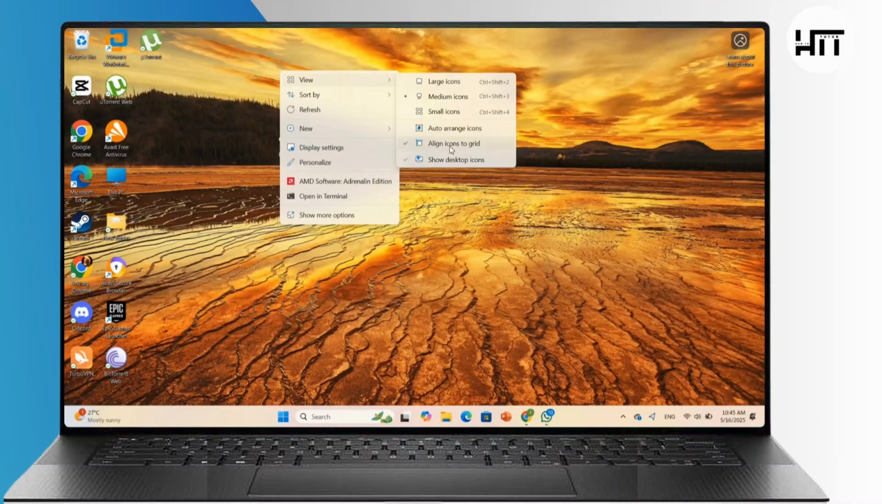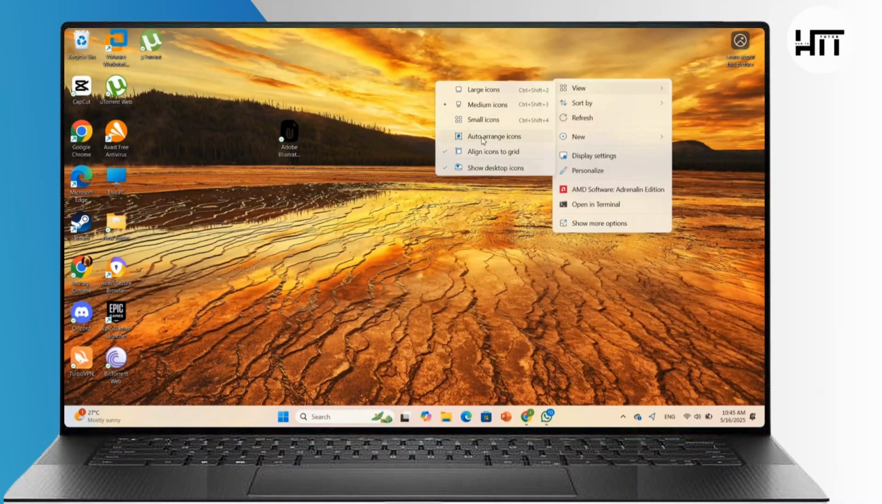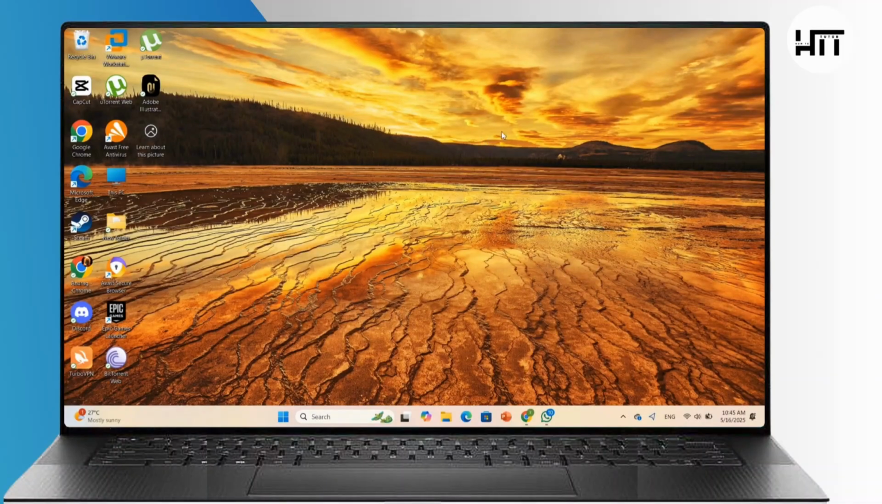anywhere, even off grid. Second is Auto arrange icons. This is the key setting. When you turn this on, Windows will automatically organize all icons and snap them back even if you try to move them. So even though you can't lock a single icon, this keeps everything in place consistently, which is the closest thing to locking icons for now.